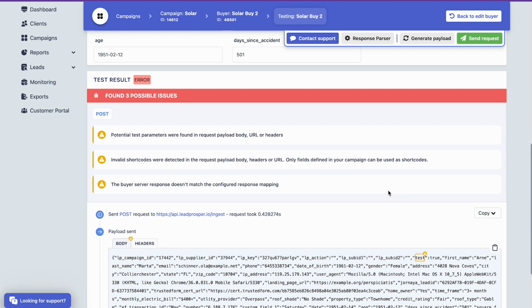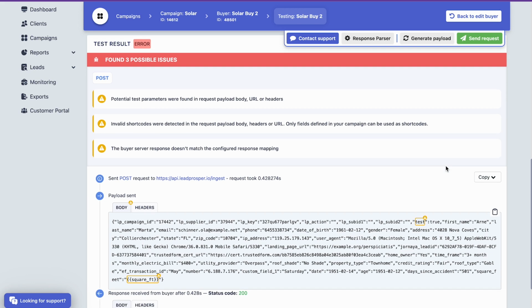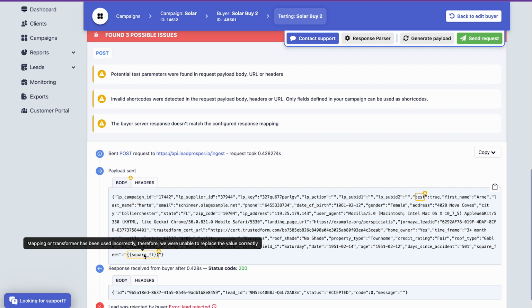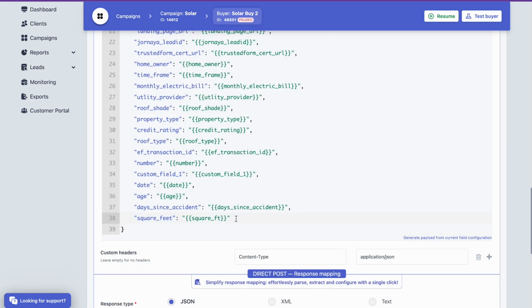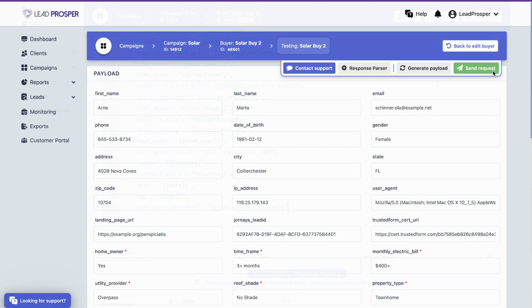Next, we have an invalid shortcode debugging message. This is seen in the square foot field. This warning is showing that when the test sends the square foot field, this field is not mapped or created in our campaign. This warning will let you know which field will need to be fixed or removed. In some cases, there could be a typo in the payload, or it could be a field that will not apply for the campaign. We will remove this from the payload and send another request.